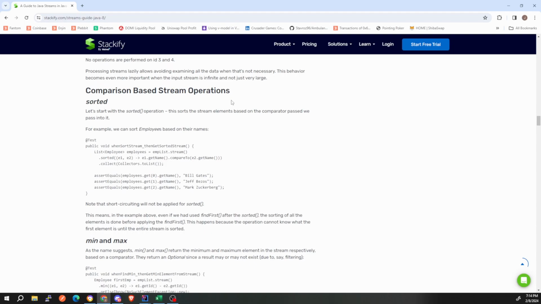Comparison-based stream operations. So this is a very popular one. You're going to see this a lot. So let's start with the sorted operation. This sorts the stream elements based on the comparator we pass into it. So for example, we can sort employees based on their names.